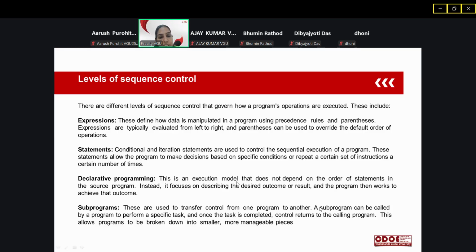Declarative programming. This is an execution model that does not depend on the order of the statements in the source program. Instead, it focuses on describing the what, it is focusing on the desired outcome or the result. So the program then works to achieve that outcome. That we called as declarative programming.